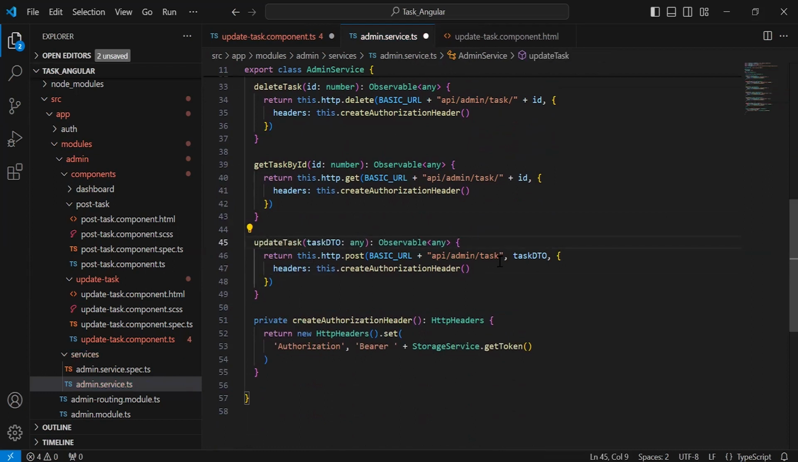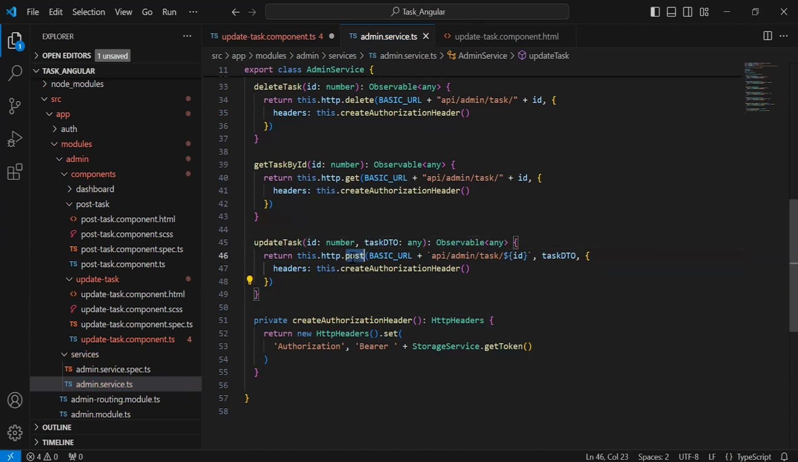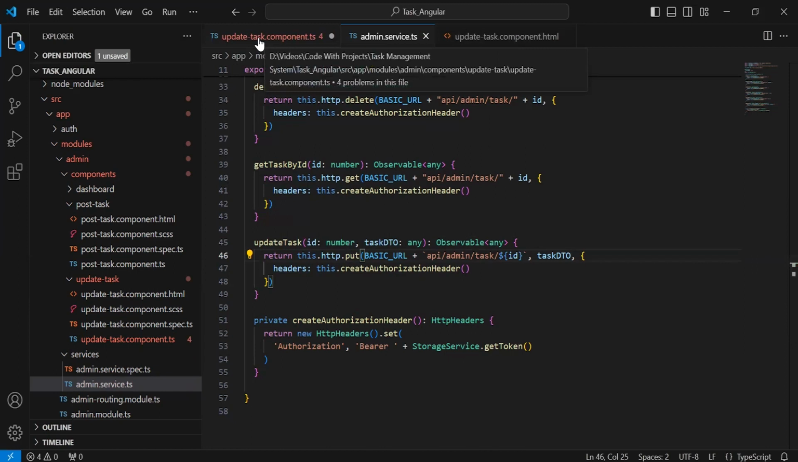And here I'm going to add the path for the update task API, that is a /API/admin/task/ID. So let me add here the backtick. After the task, we have to send the ID. We also have to receive the ID in the argument, and it will be a type of a number. Mapping, it will be a put. Let's go to update task component.ts.